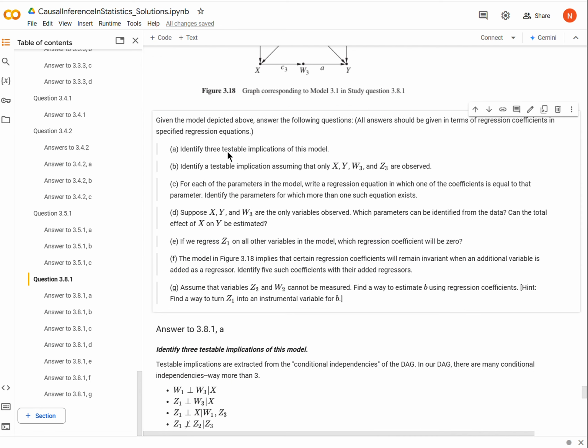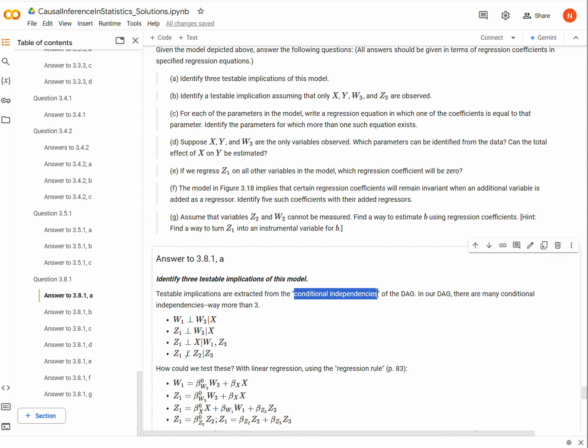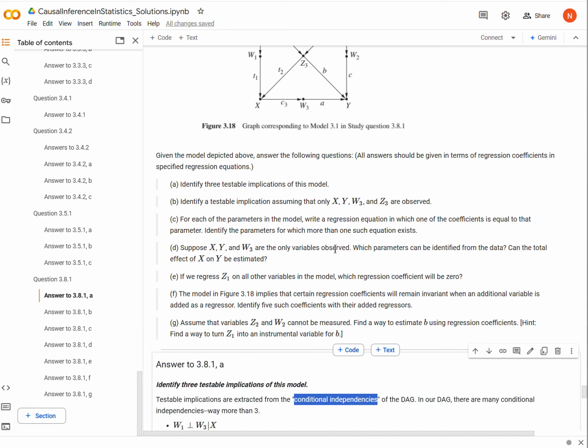Okay, so the first one is we're meant to identify 3 testable implications of the model. Now, there are many more than 3. I think I counted somewhere around 20. But we're just going to do a few, and so your answers may differ obviously from mine. So what is a testable implication? Well, generally these testable implications come out of conditional independencies in the data. So in other words, we look at 2 variables that are correlated, and then that correlation goes away if I condition on the correct set of variables. Okay, so let's look at one of these.